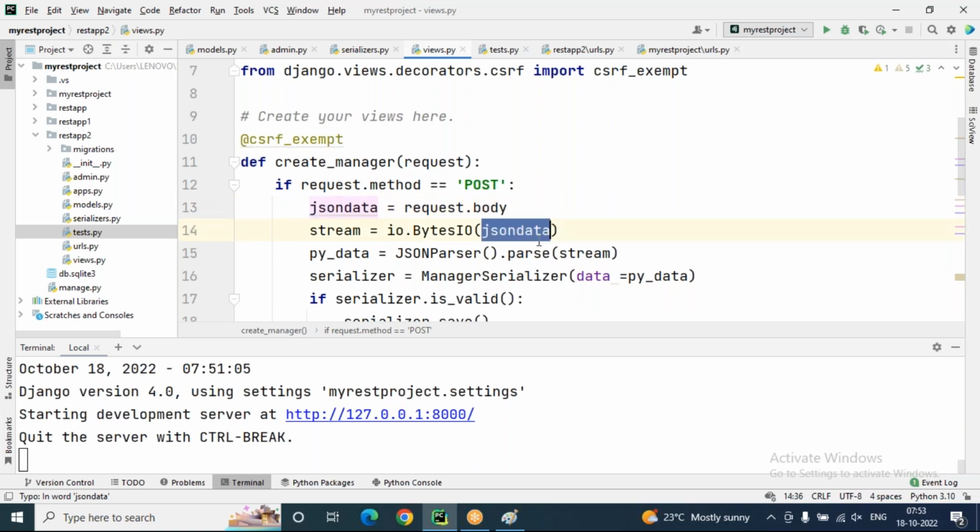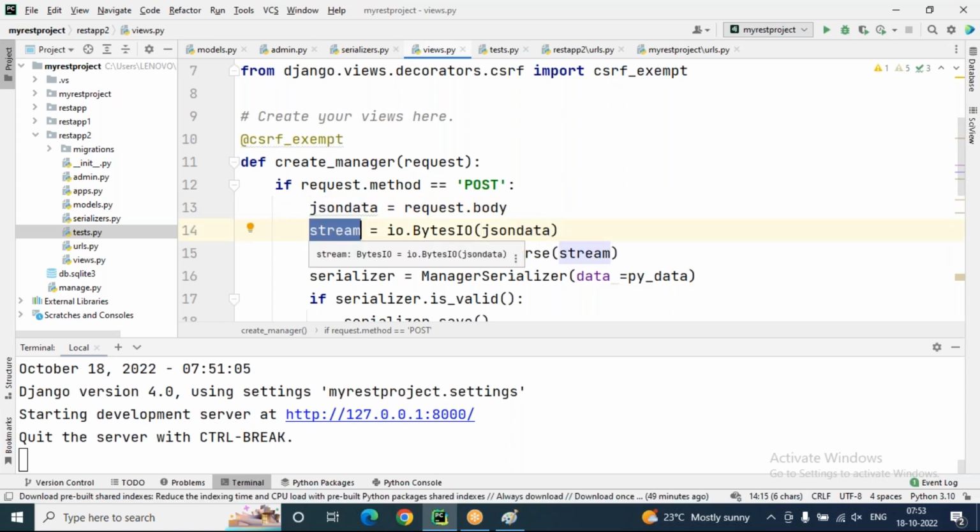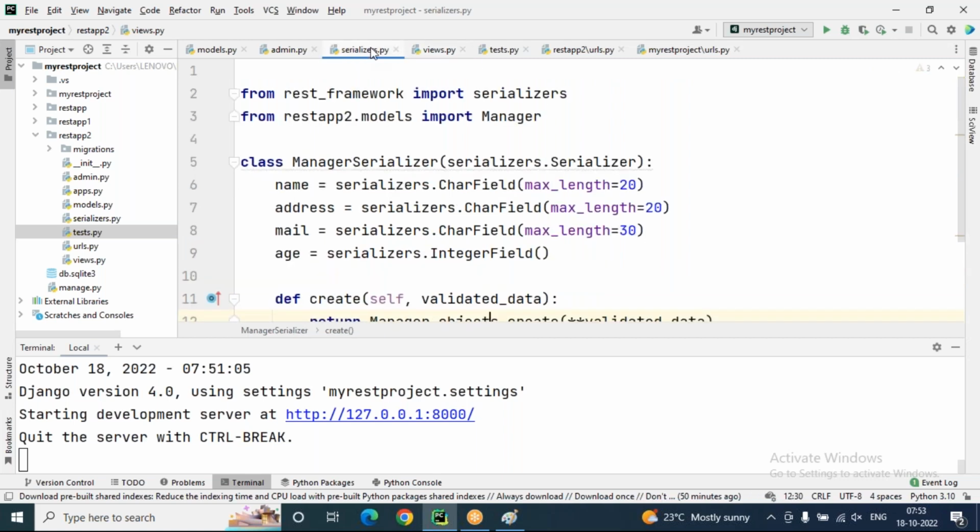This JSON data will be converted into binary format, that is called stream object. Who will convert that? io.BytesIO only. And this binary data we are converting back into Python data type. Who will convert that? JSON parser method will convert into Python type. So finally we have the Python data type here. This is dictionary format. This data type I'm giving to my serializer object only, because manager serializer only will have the model serializer class. This serializer object will communicate with manager serializer with Python data type, and this serializer.py file will store that name, dictionary key, values.